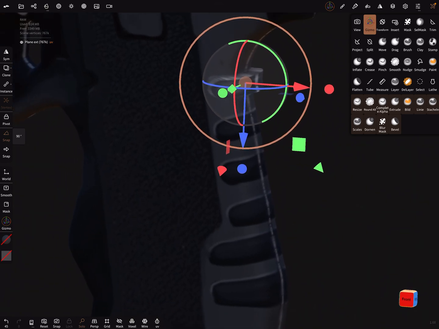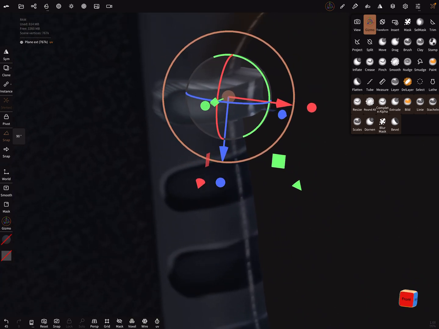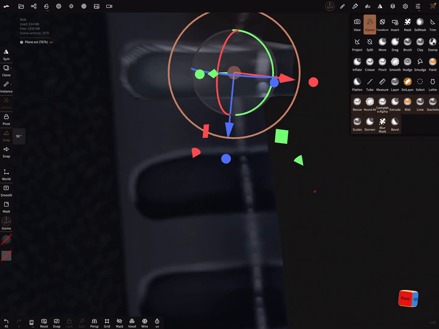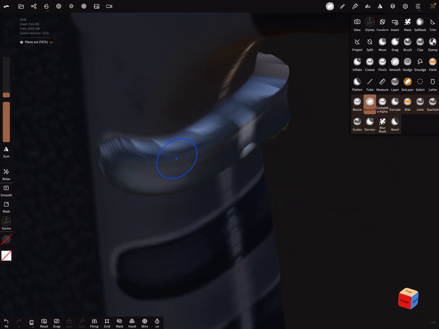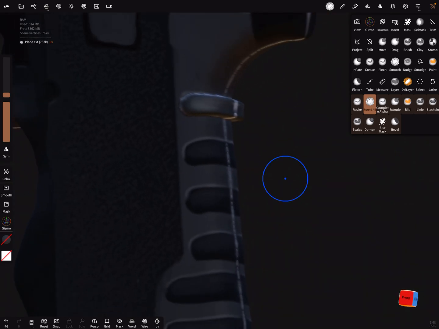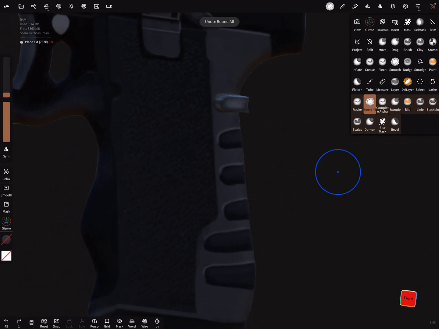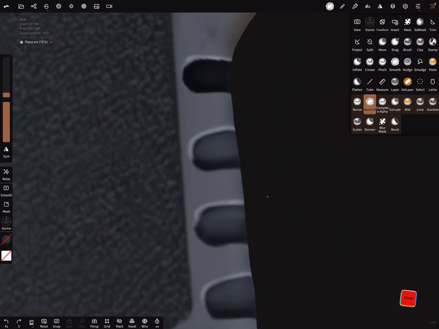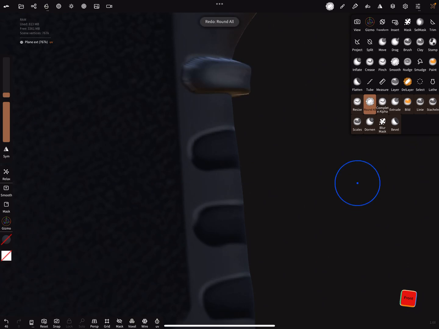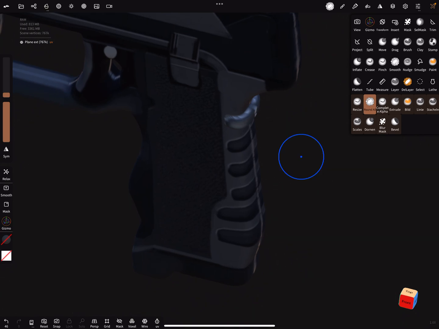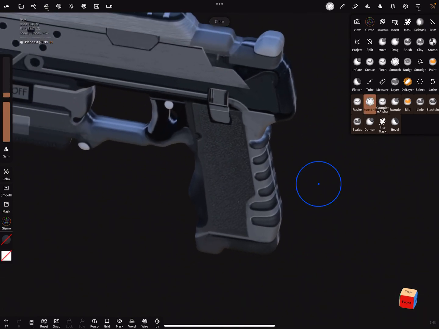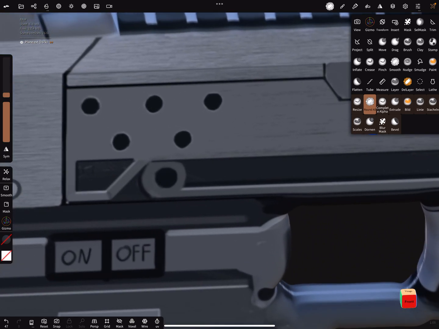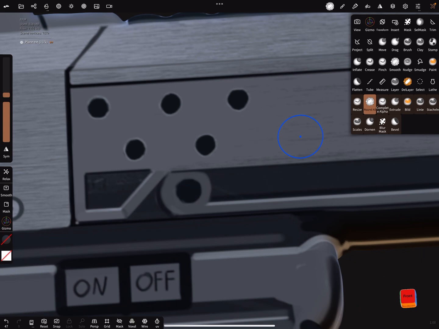And I use now the round all feature and smooth it. And it's possible to do this mask selection for all the parts here, but it's only an example. And other parts, you can use other tools.